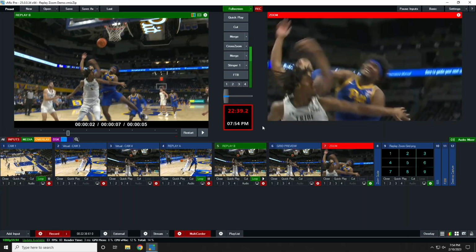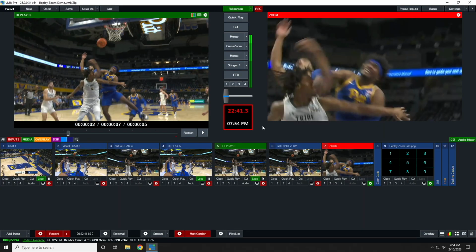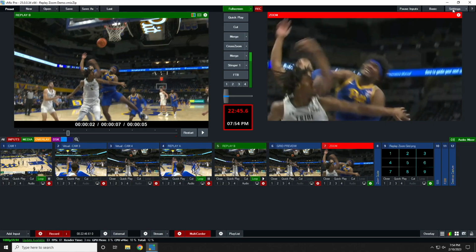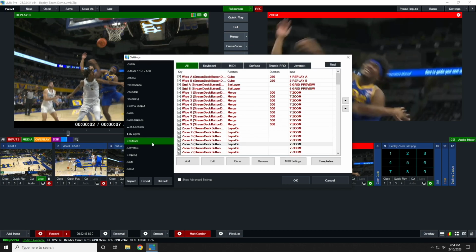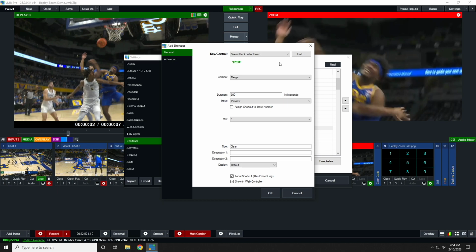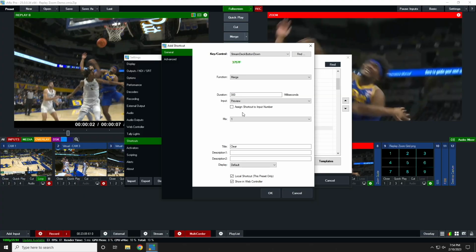Next, we want to clear this, right? And you saw it happen already, but we have a clear button, and there is a shortcut for that down here, and it's a simple, again, wipe shortcut. Press the button, it's going to do the merge effect, 300 milliseconds, but this time it's going to put what's in preview, which should always be either replay A or replay B, depending on what you're on. It's just going to merge it back over, and you're going to get back to the full screen.